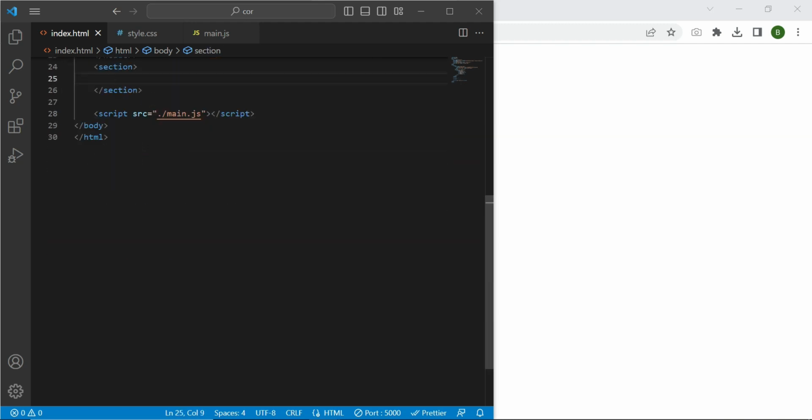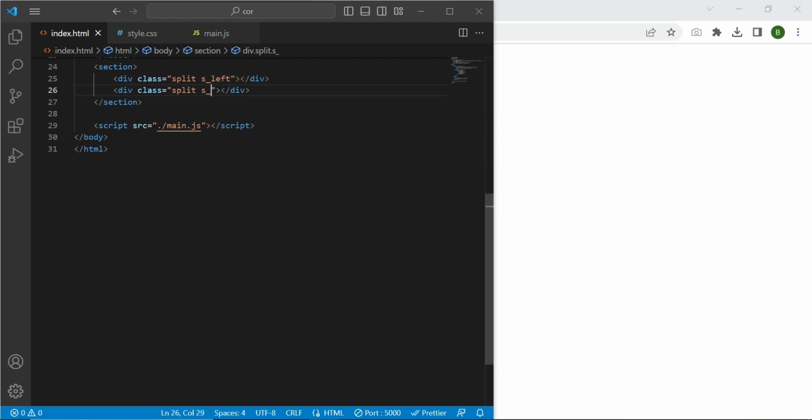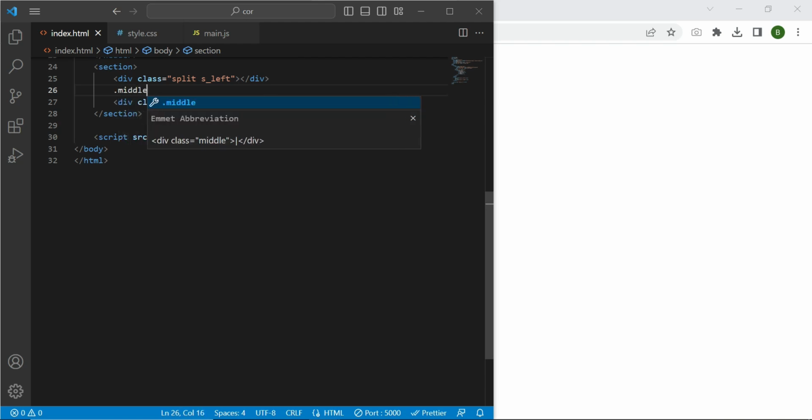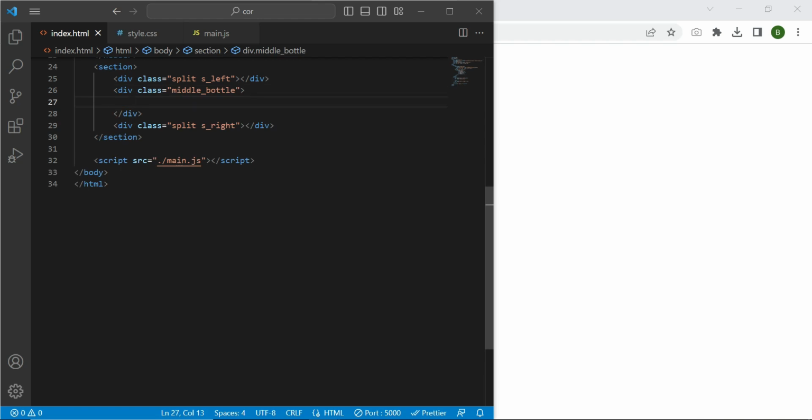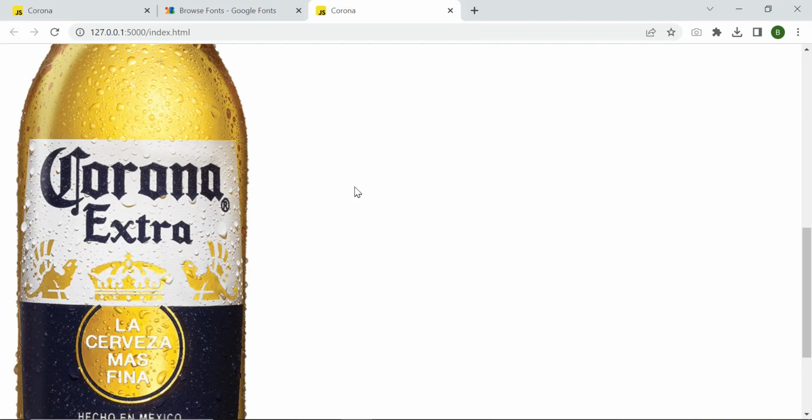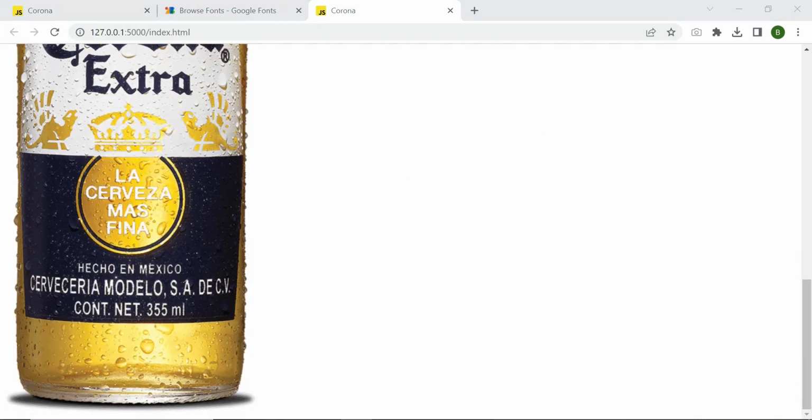Alright then, moving on, we need to go inside of our section right here. And here, let's get started with the split class, twice, because the first is going to be the left side and then naturally the other the right side. But in the middle, we are going to have a middle bottle. And here I'm going to have my image with the class of bottle, because it's going to be a bottle like this bottle, or this beer.